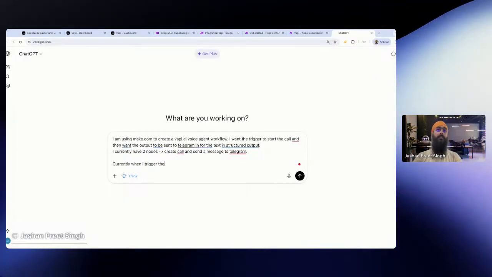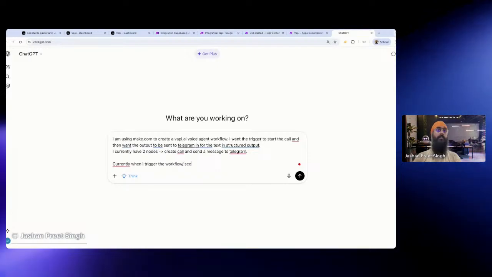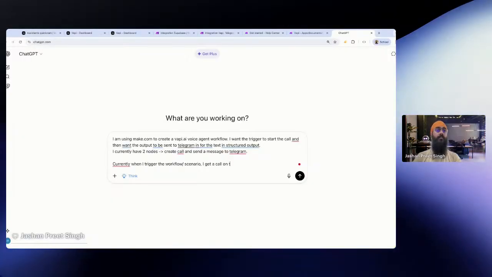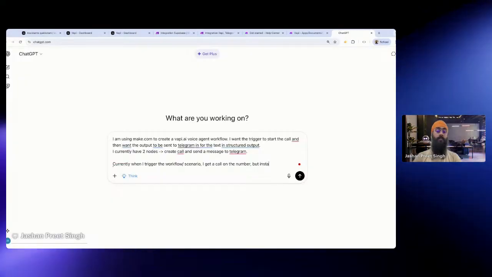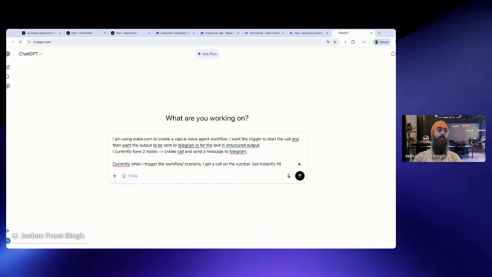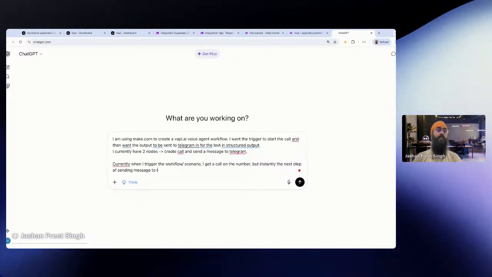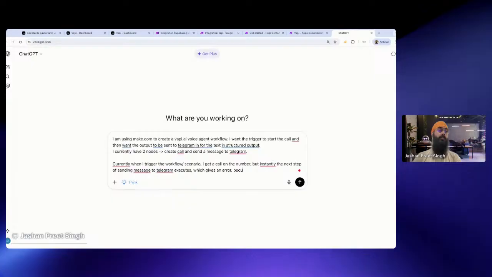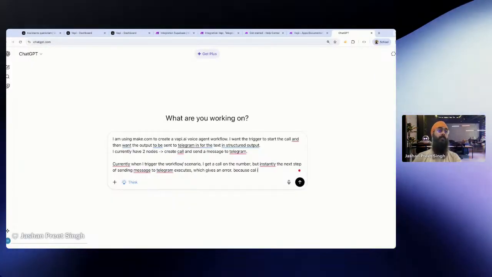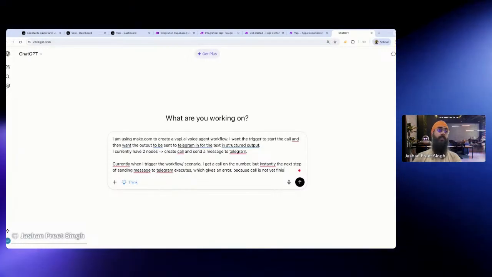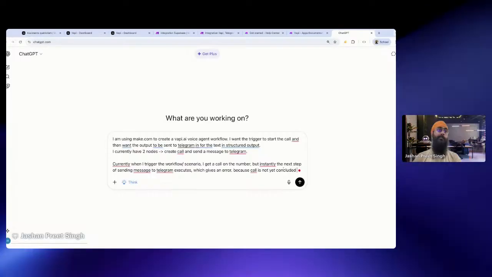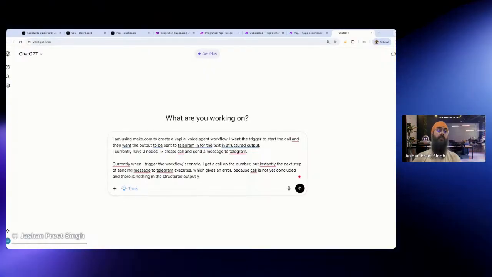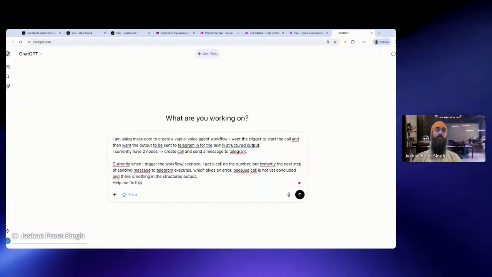Currently, when I trigger the scenario, I get a call on the number, but instantly the next step of sending a message to Telegram executes, which gives an error because the call is not yet finished, or concluded, and there is nothing in the structured output. Help me fix this issue.